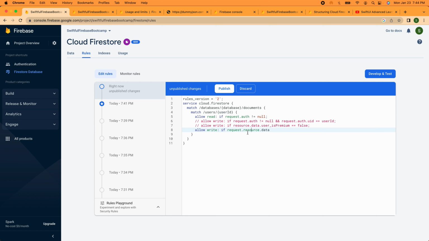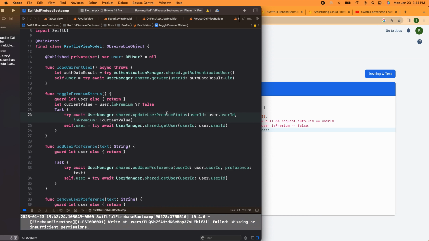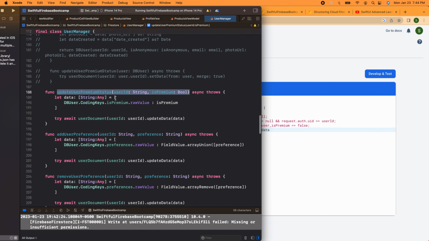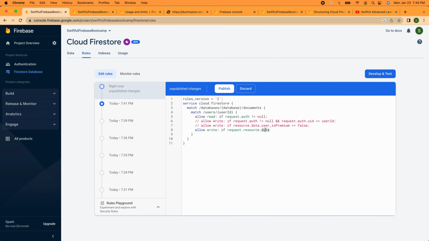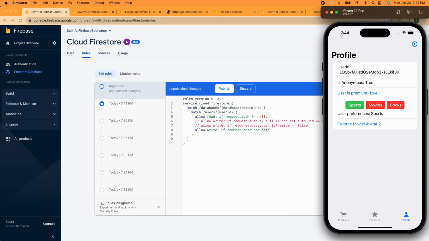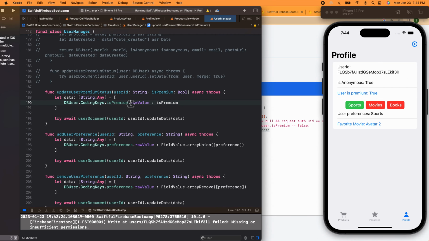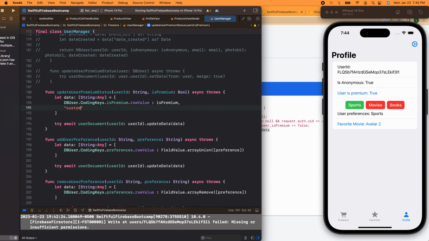So when we are actually making these calls, I have my update premium status here. We are including the premium value, is premium. And so this dictionary is actually the data that I'm sending in the request. And that's the data that we're accessing here. And so what we could do is have some sort of secret key or something in our app where, when we write this, we include a custom key. I'll just put this for example, and we make the custom key a 1, 2, 3. Why not?